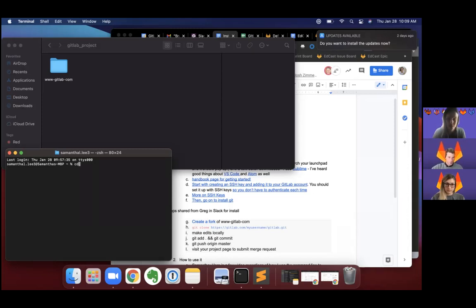First I have to do change directory to my desktop. And then you can see it has my name in the terminal, and then it tells me what folder I'm in. So I know that I'm on my desktop. And then from there, I have to go to my project folder. And then from there, I have to go to gitlab.com.